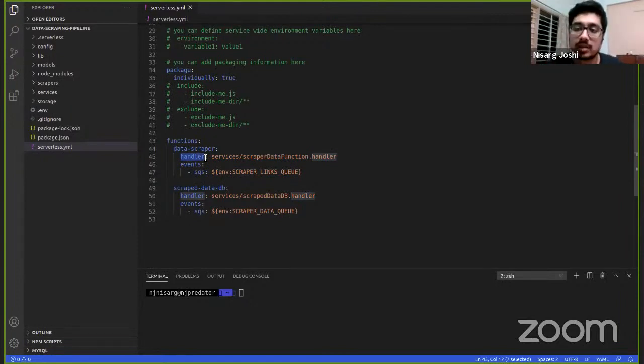So whenever somebody executes the Lambda, whenever there's a message in the queue, your SQS will spin up an instance of this function, call this function and pass the input to that function. That is how it works. We'll look at this file.